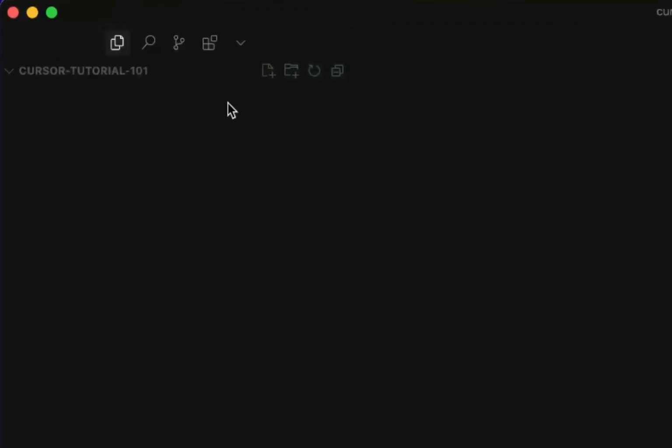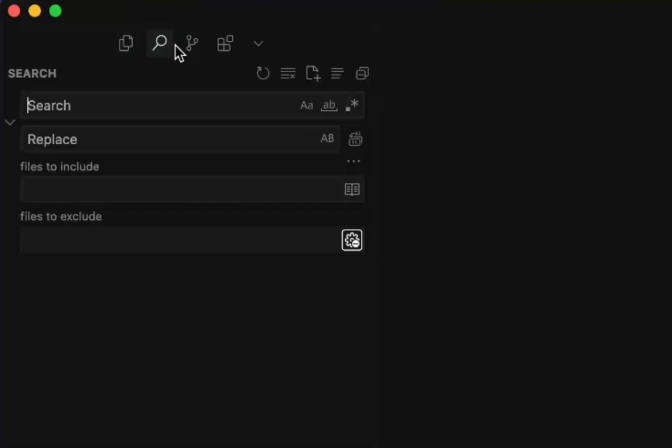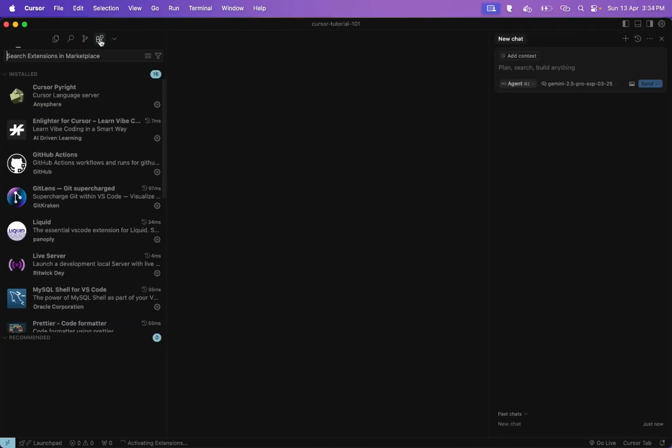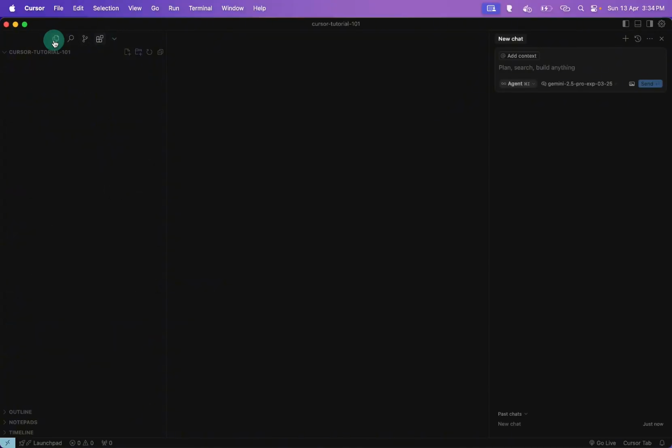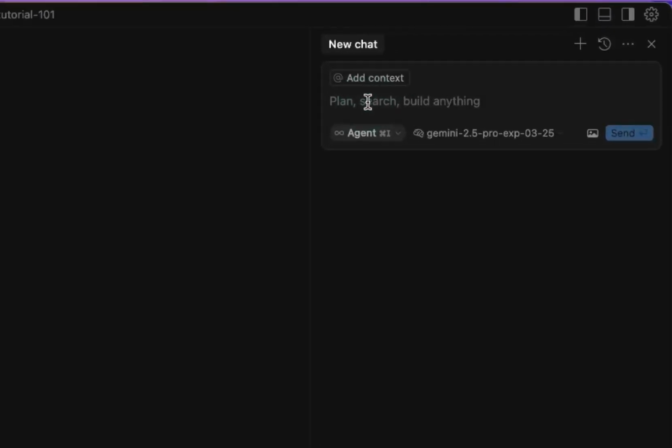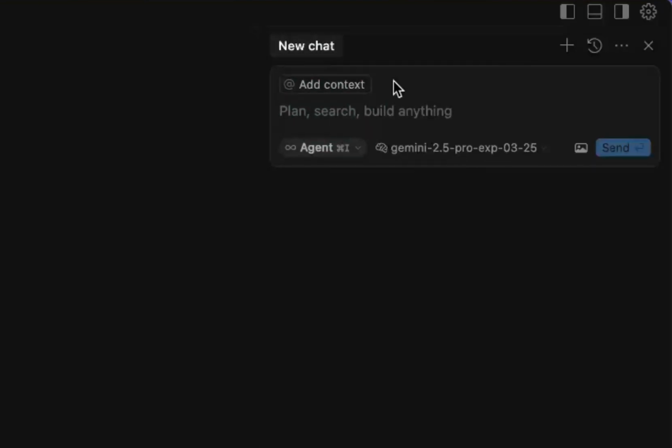On the left-hand panel, you'll see the File Explorer. Here you can add files, folders, and refresh the workspace. There's also a search bar to find files, a Git integration tab, which we won't be covering today, and the extension section. Cursor is based on VS Code, which was originally developed by Microsoft as a coding IDE. Now, on the right-hand side, you'll see the chat window. This is where the magic happens.